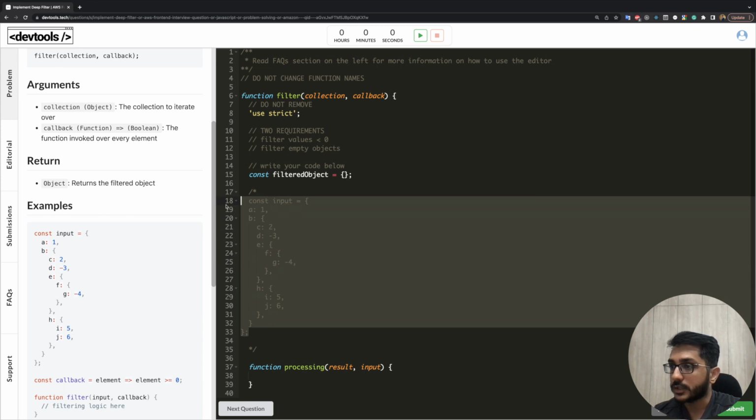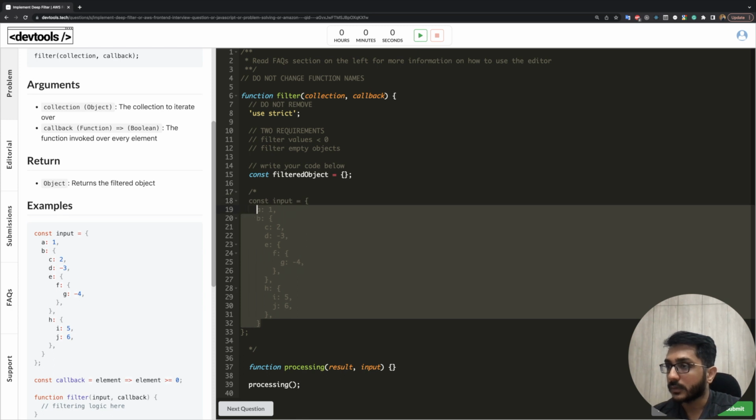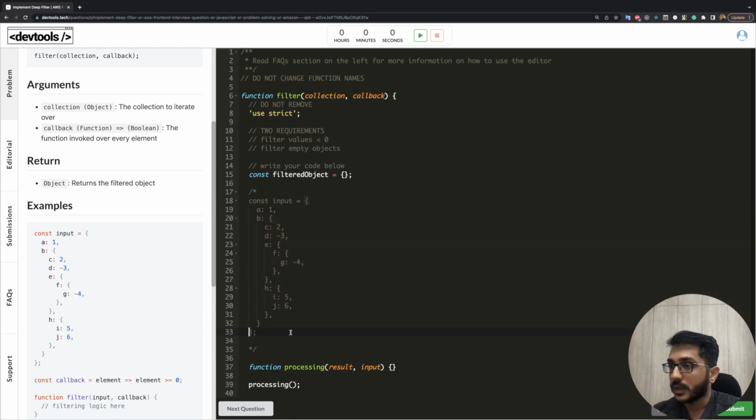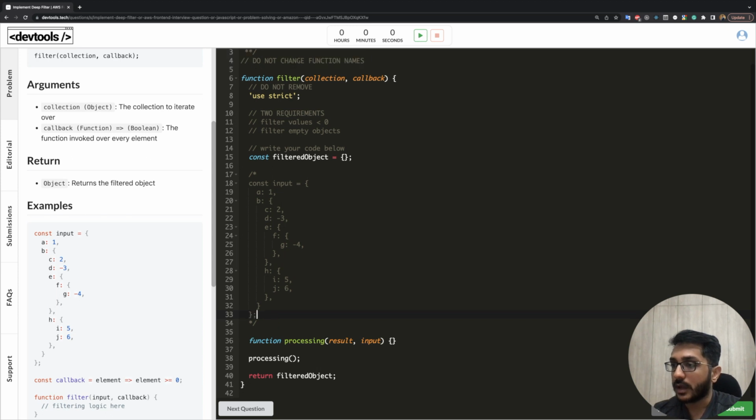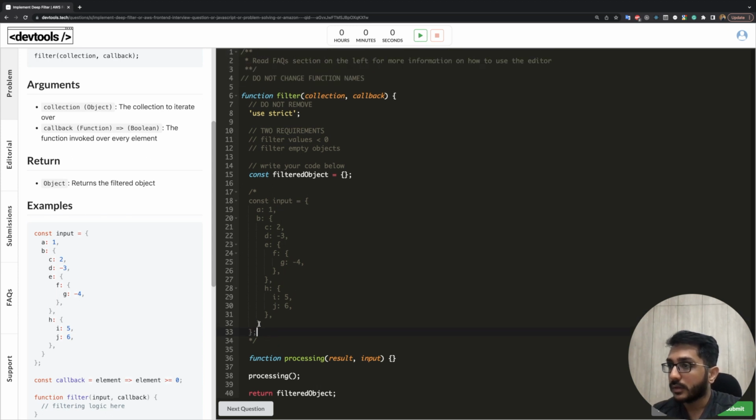Our input, let's format it. I don't think it would format comments, so we have to do it manually. So if we see our input, then we have a. This is our initial input.